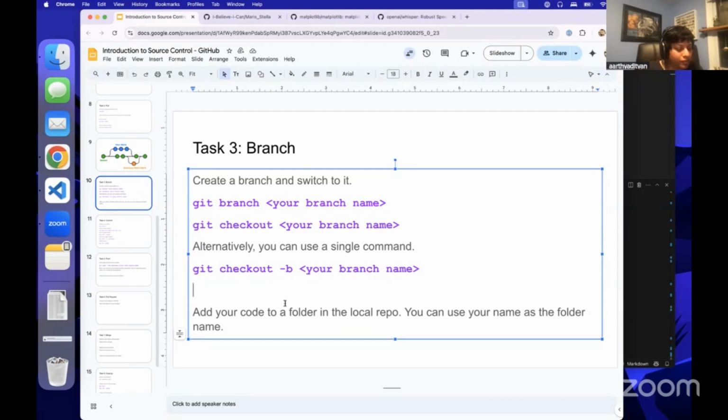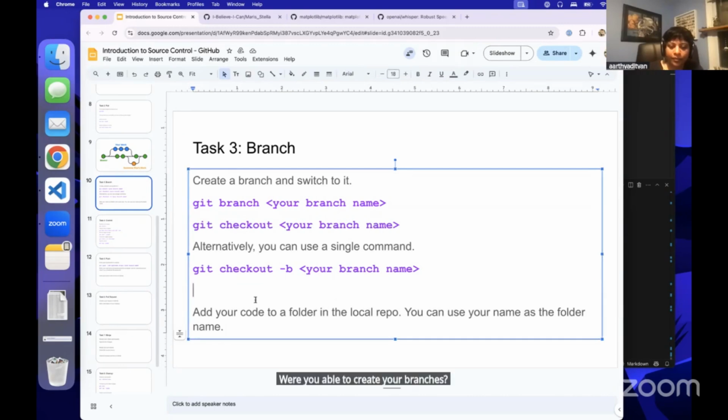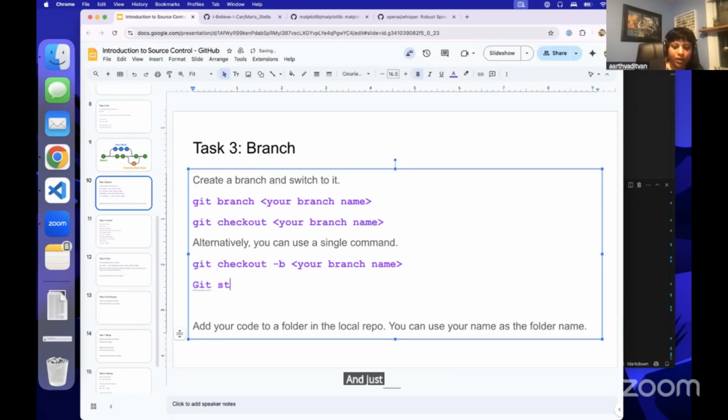You can each do this on your local computer. You can do git branch, and each of you create a branch name. Maybe you can do similar to what I did, put your name and dash changes. That way we have some unique branch names. And then use git checkout to switch to that branch. Instead of typing two commands, you can also do it in a single command. This is like a shortcut. It will create the new branch and also switch to that branch. So you can do it either way.